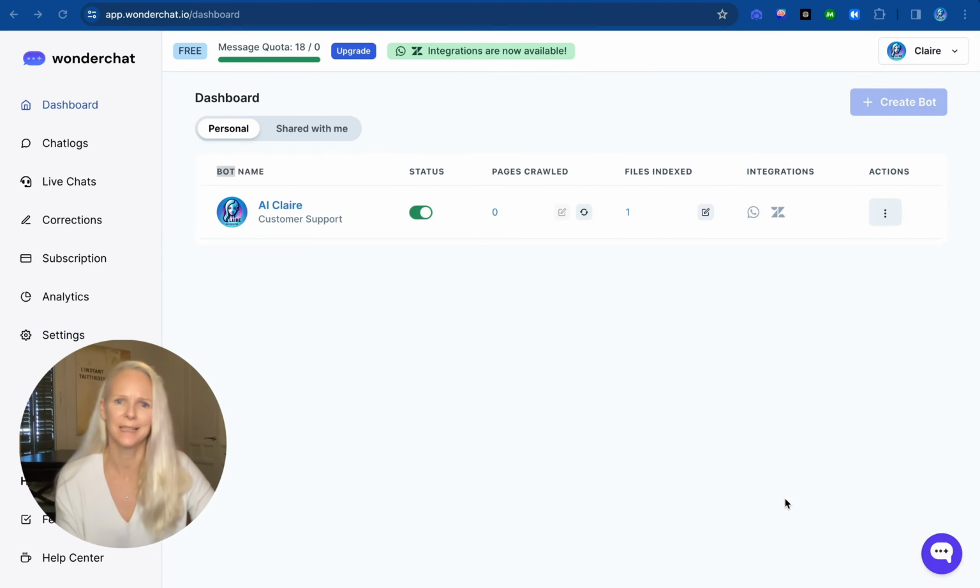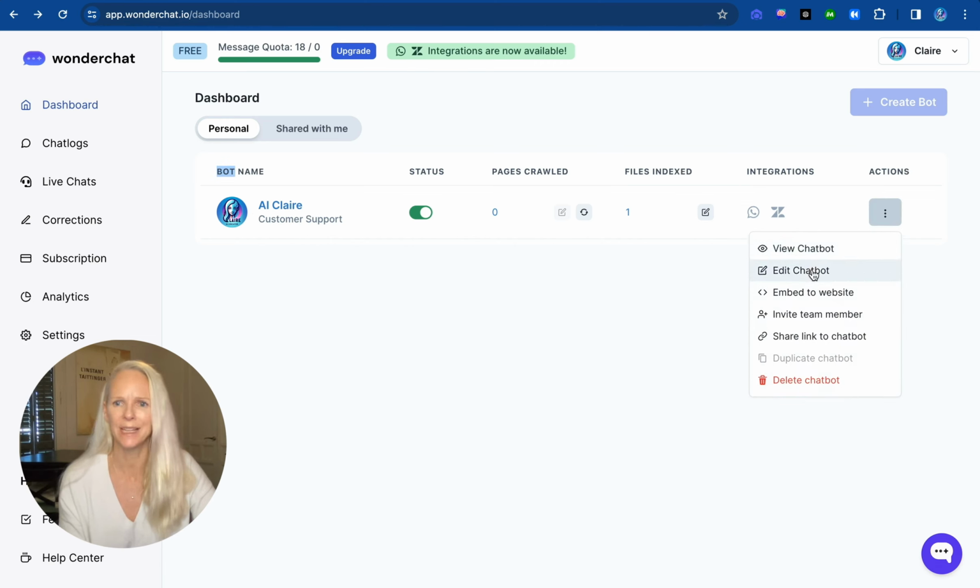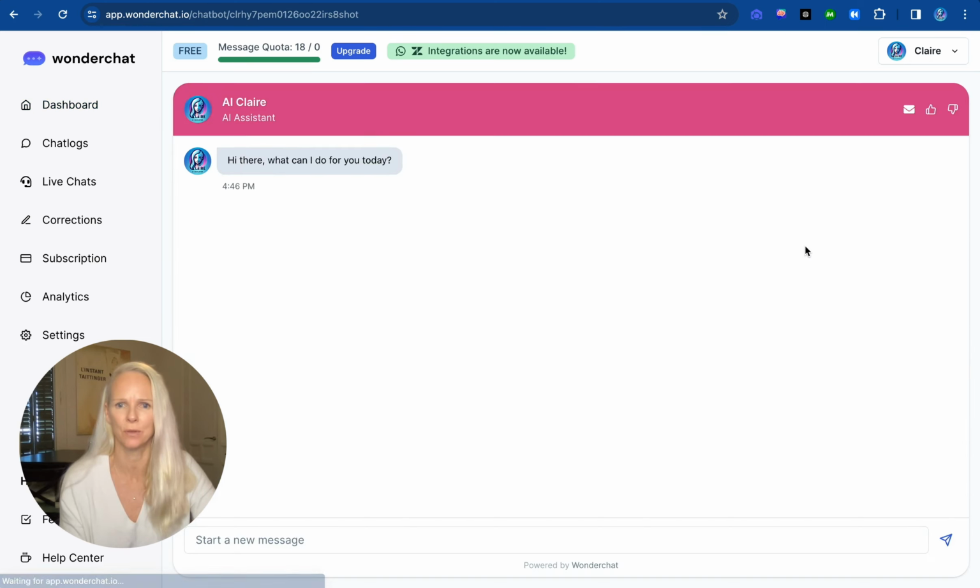And to finish off, let's see what our chatbot looks like. So we are on our dashboard here and we're going to click on actions. We can edit the chatbot, by the way, if we need to here, share the link to the chatbot, invite a team member. But what we're going to do right now is view the chatbot. So as you can see, it has that, "Hi there, what can I do for you today?" come up because they know that I'm here.